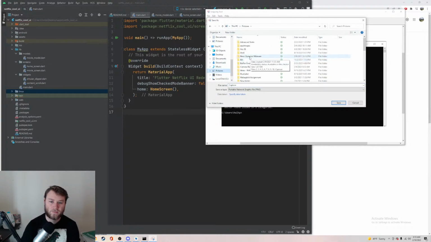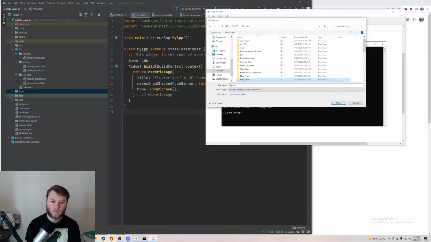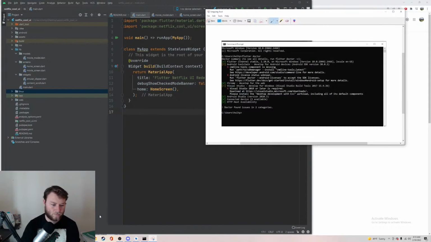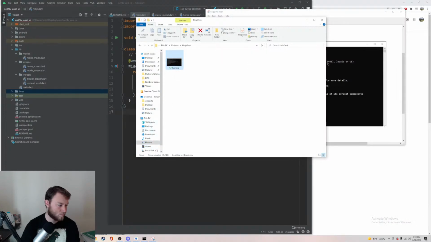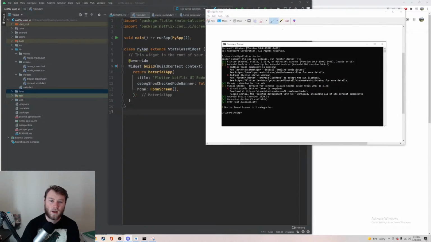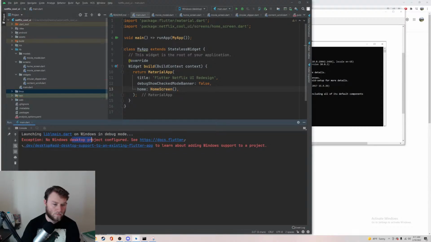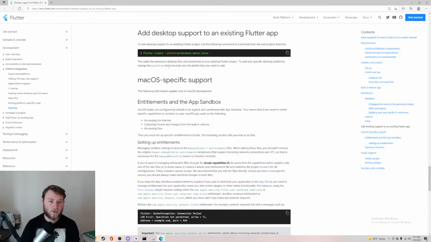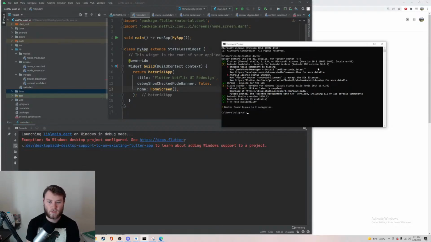I'll just put it in pictures. I'm gonna run it on desktop. Flutter create platforms. CD desktop.